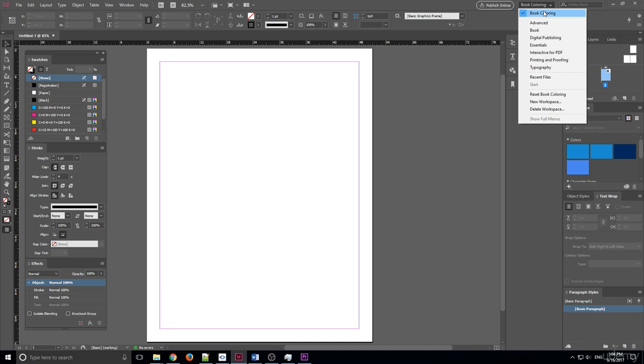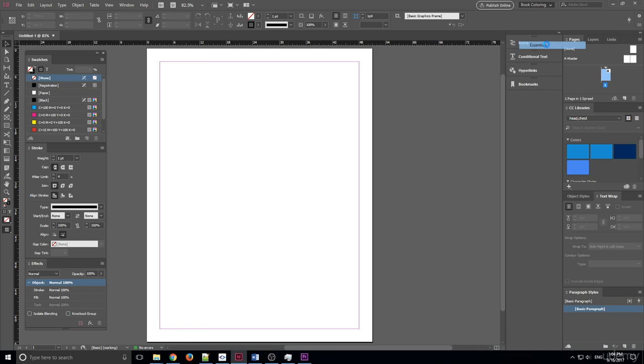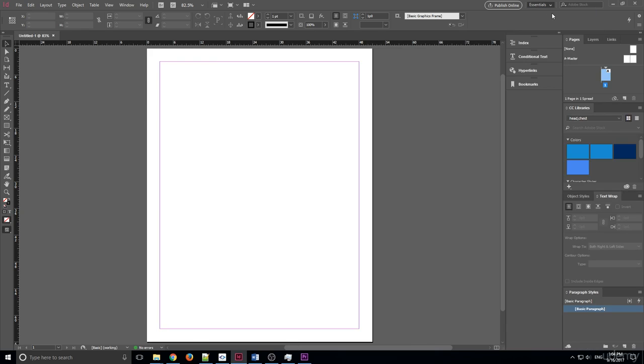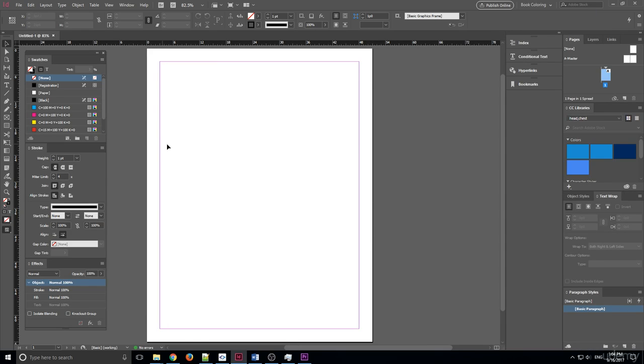And now you'll see up here above the defaults, we have one called book coloring. So let's go back to Essentials for a second, and you'll see that it goes back to the Essentials that it was at. And now if we go up to book coloring, you'll see that it immediately opens up our workspace so that we can begin working from whatever we stopped at last time, or this default that we always like to come back to.